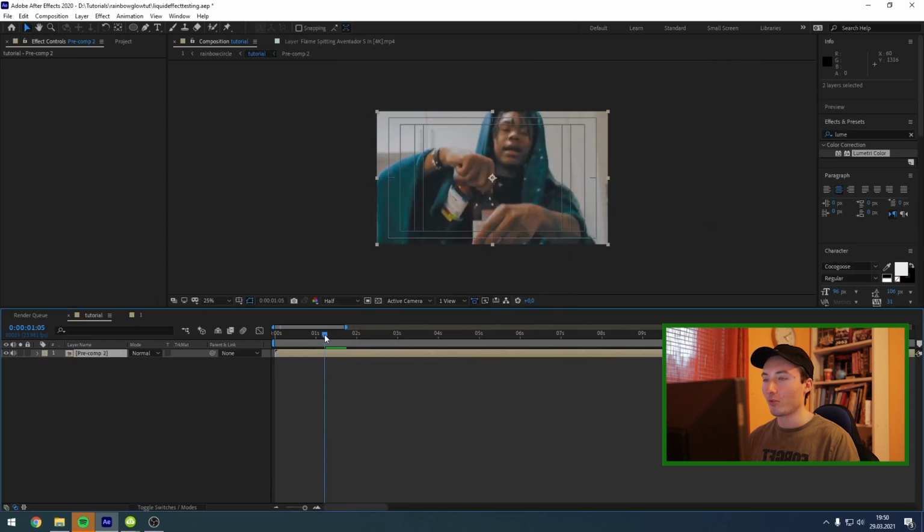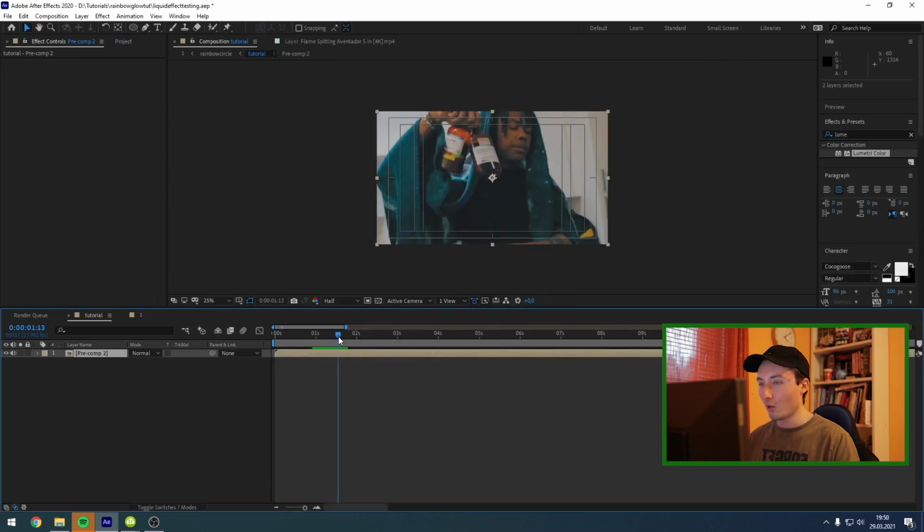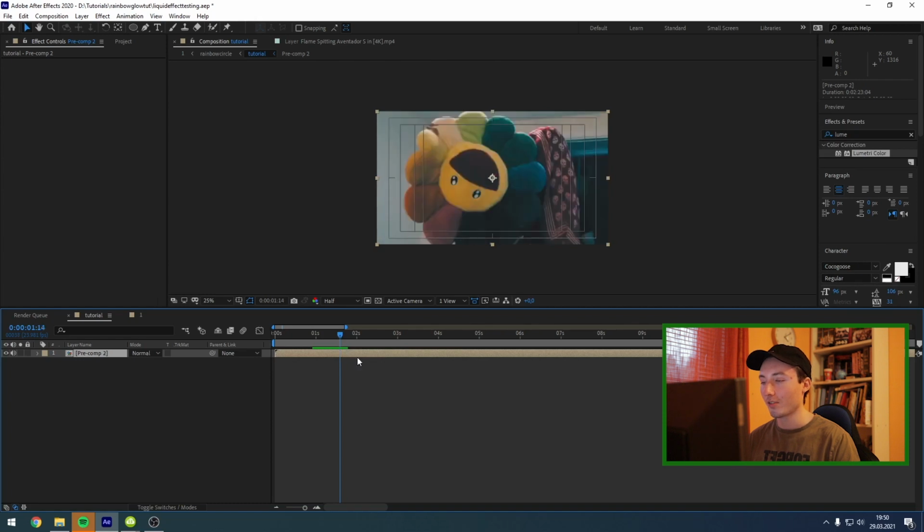Now you see you have two clips that are tied together, and you want to make sure that you just place a marker right where the transition happens. So right here, just press the star on your numpad.